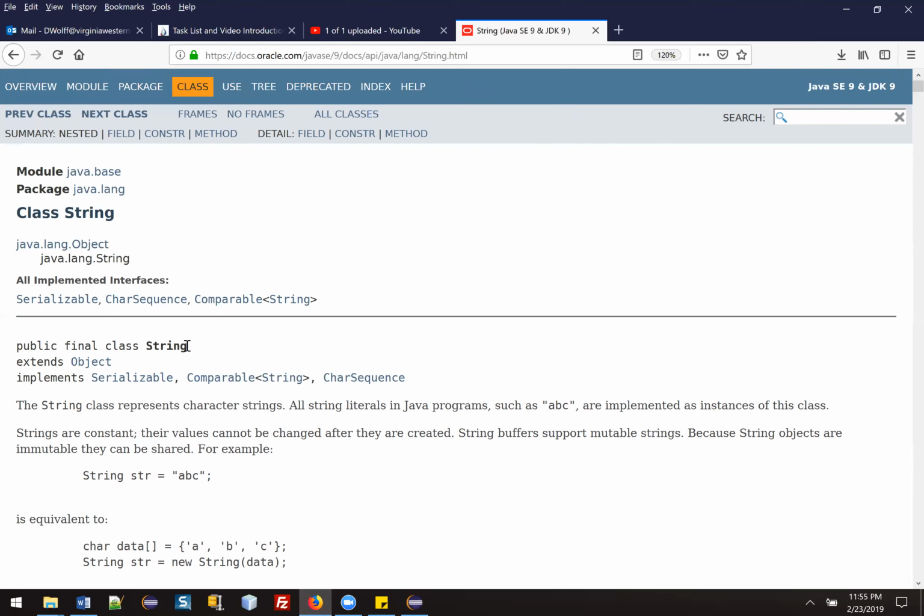Public final class String. Now final, interesting. We haven't used that word final for classes before. We've used it for variables. We know that means it's constant. We will see what a final class means when we get to mod 6. Extends Object, implements Serializable, and then it gives you some information that you should read.